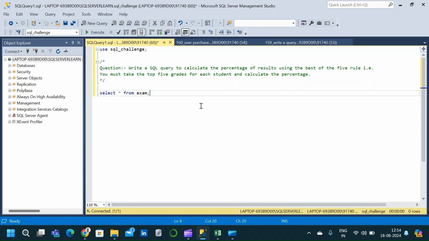In this video, we will solve a tricky SQL interview question. The question is, write a query to calculate the percentage of result using the best of 5 rules. That is, you must take the top 5 grade for each student and calculate the percentage. Now let us go through the table schema and the expected output.